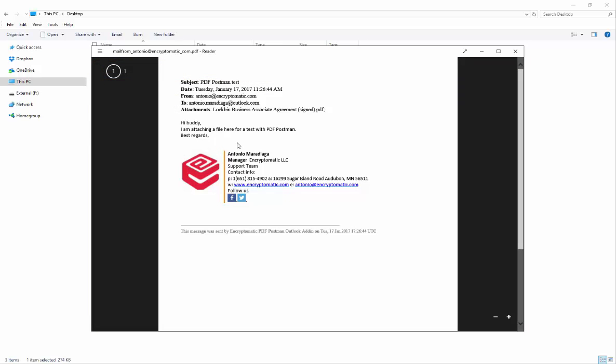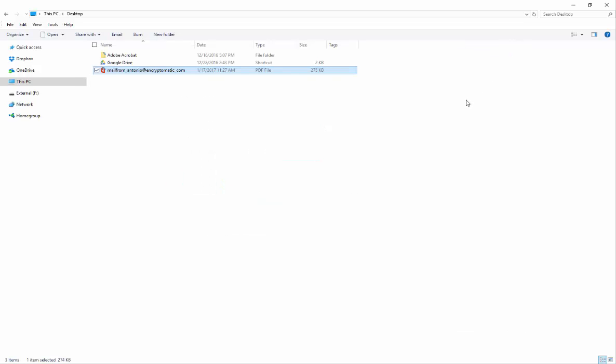So we are opening this email. We are able to see that there is an attachment, but we cannot find it within the viewer. So to fix this, we need to install Adobe Reader or Adobe Acrobat. I would recommend Adobe Reader since it's free.